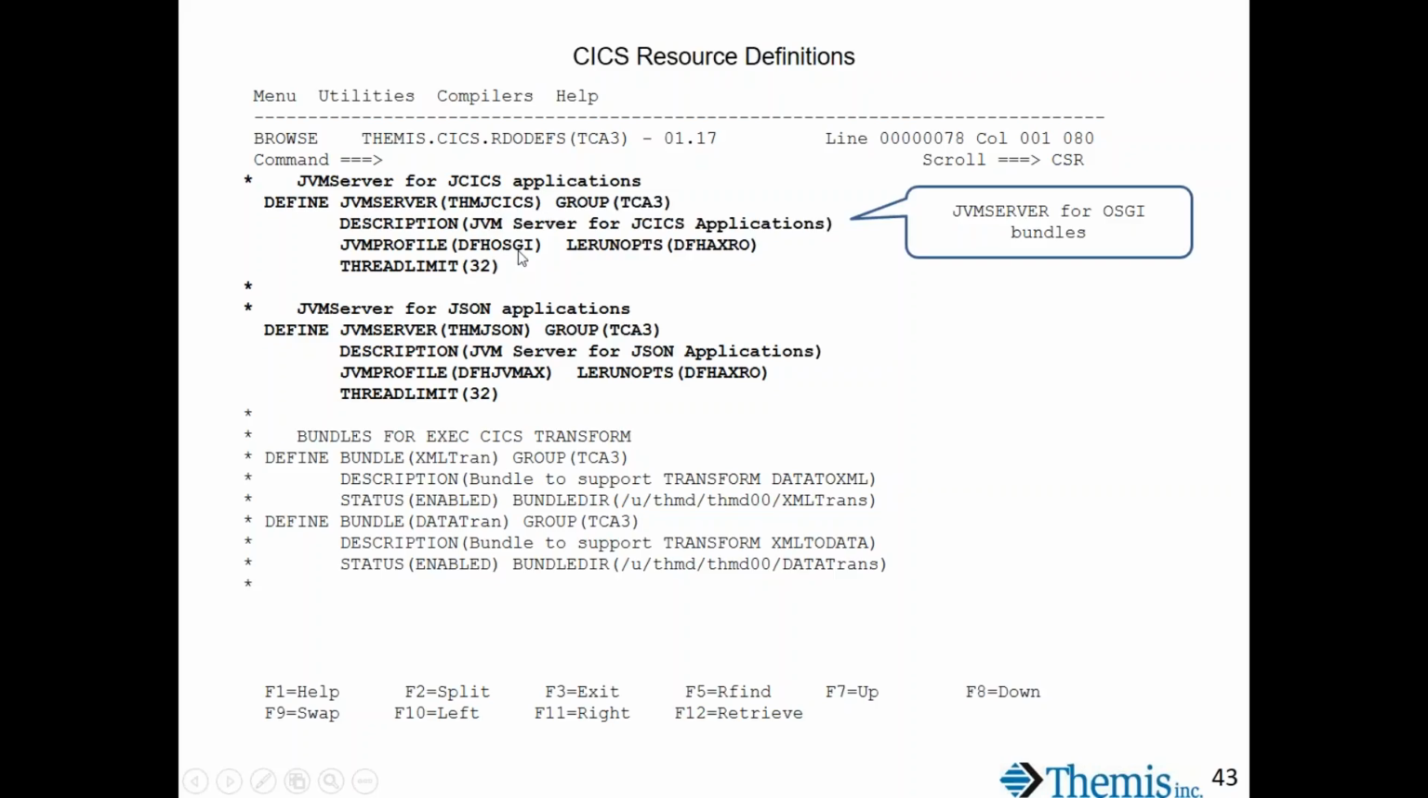The profile is a member that has a bunch of controls or options I pick for setting up the JVM profile. Again, I as administrator set that up, but this is pretty much the standard one that IBM ships as part of CICS to do JCICS-based applications, the OSGi standard. And again, the LE runtime options. And a thread limit of 32 basically says I'm allowed to have 32 concurrent executing classes in this JVM. It's kind of like transactions I can do concurrently, if you will.